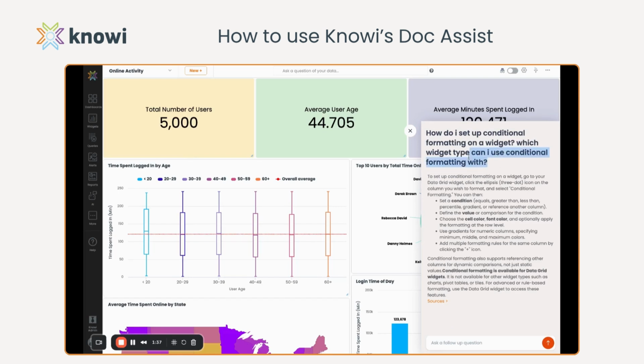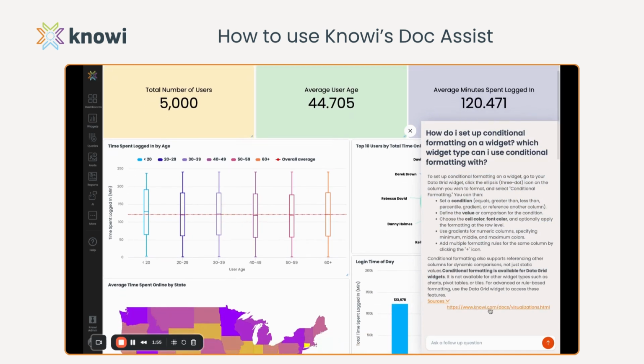So for this, I've asked 2 questions in one, and the assistant has told me how to set up conditional formatting on a widget, and it's also told me which widget it's available for, the data grid. The assistant will provide source links for all of the answers it provides, so you can explore more in the Knowi Docs yourself if you want or need.